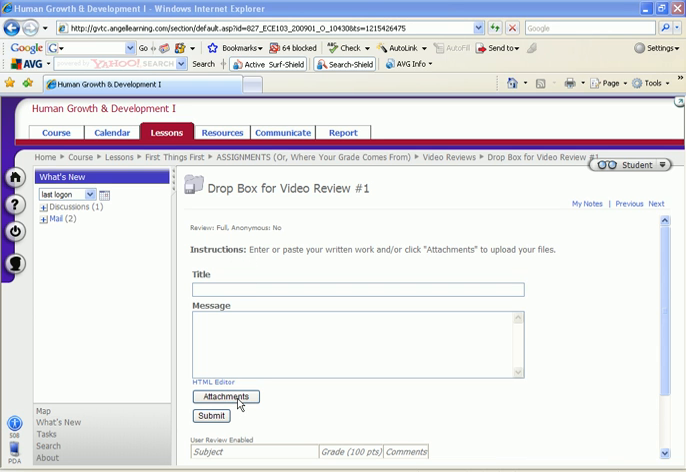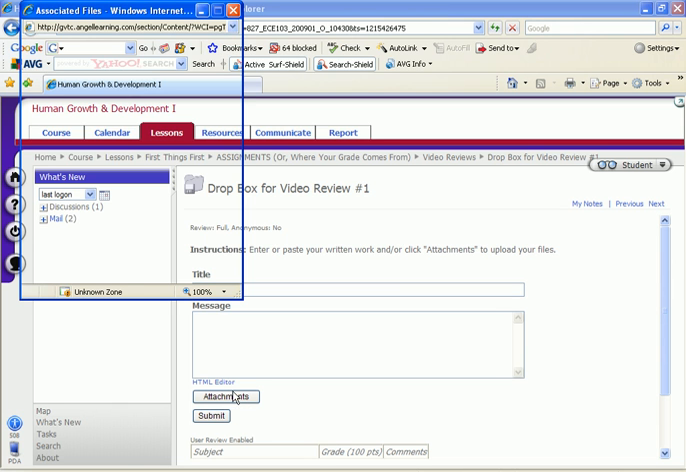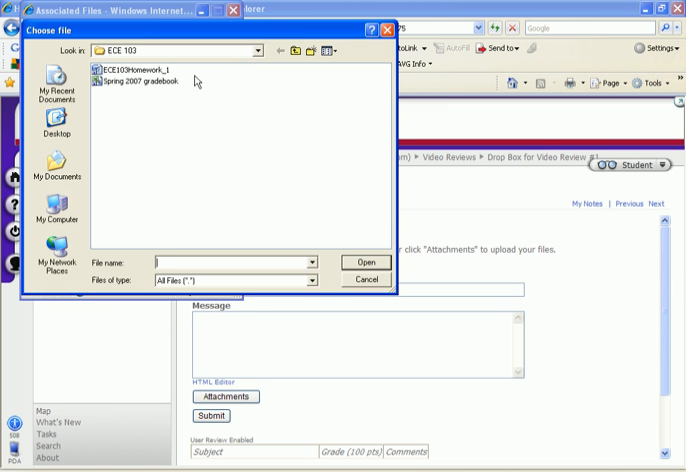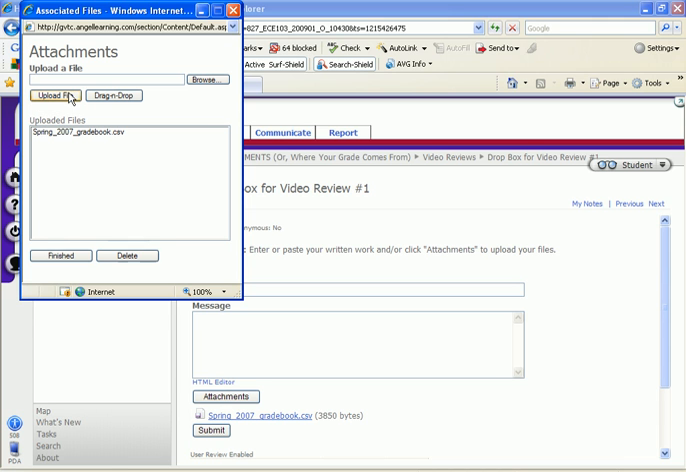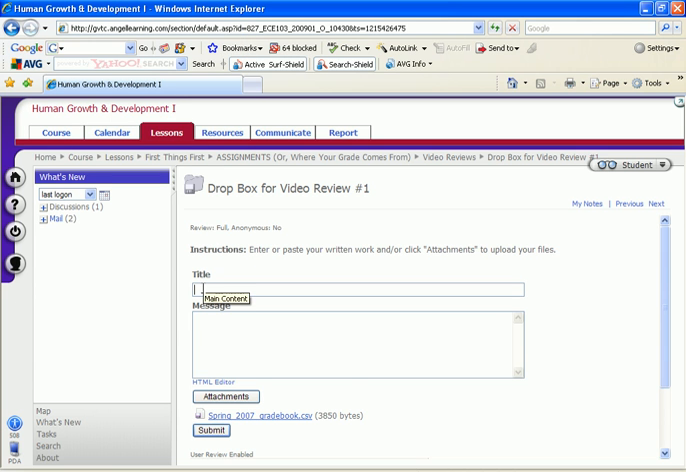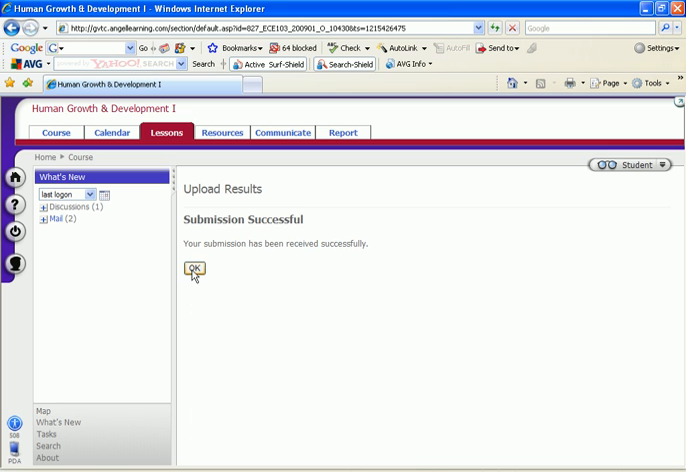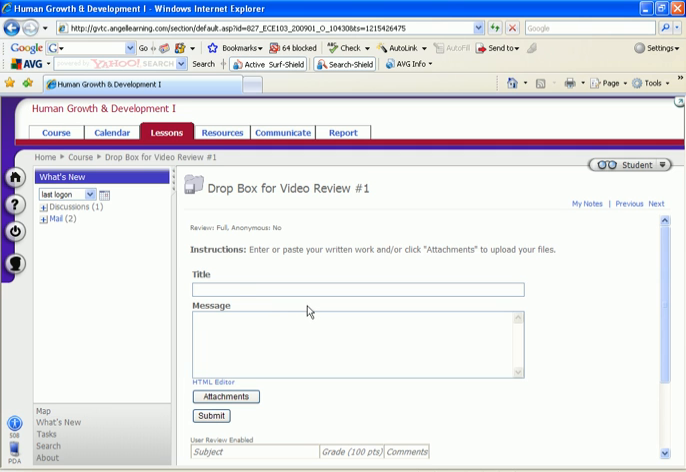You would click on Attachments, browse your computer for your saved work, upload the file, you'll see a progress bar, highlight the file, and click Finished. Give it a title. And hit Submit. And that's how students submit assignments on the GVTC Angel Learning Management System.